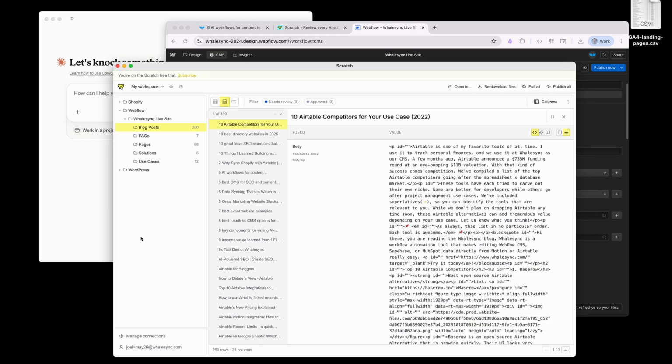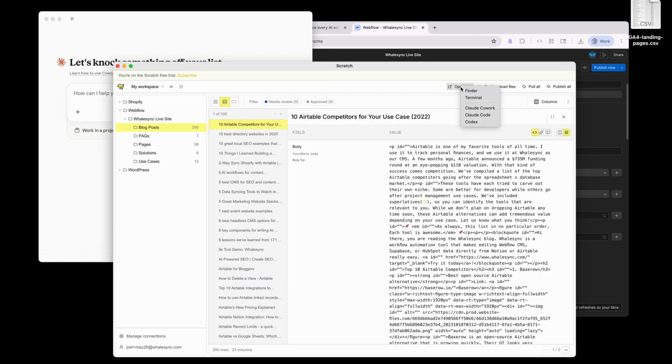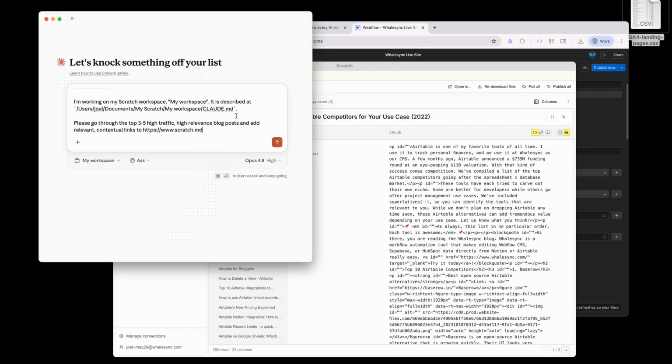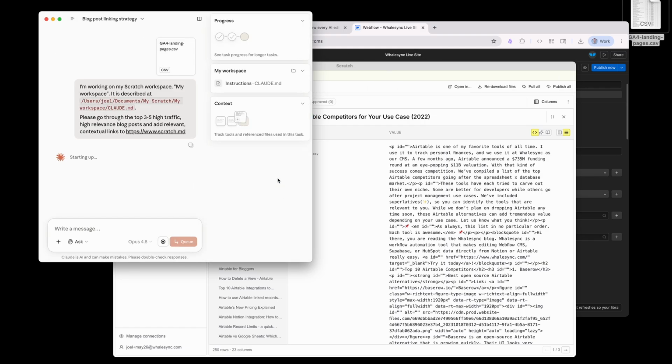What I've done is I've exported our GA4 data for the WhaleSync site. I'm just going to ask Claude to add some relevant internal links to the top 3 to 5 pages, just so you can see how this works. And then we can do a bigger batch run with everything else. So I will drag that, add that to the chat. I've already written the prompt here, and we'll kick it off and see what happens.